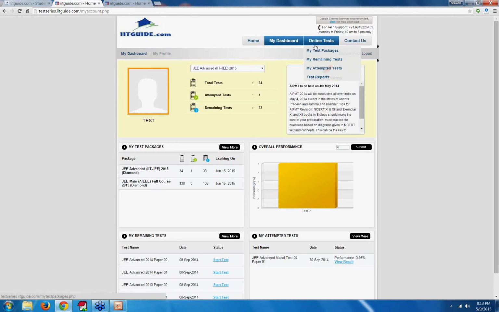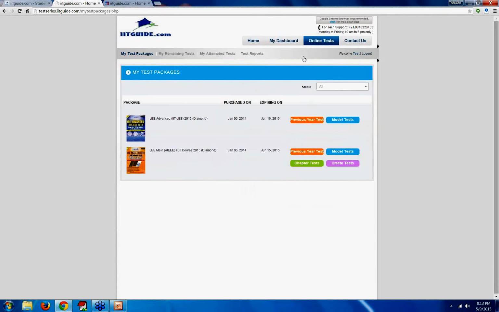Now to check the test packages which you have and how to start the test packages, you should go to Online Test and click on the test packages. Over here, you will see the test packages which are assigned to you. You can click on any of these buttons and they will take you to the previous years or model tests which are available for that package. You also have the chapter test, and you have ability to create test for yourself from 1 lakh plus questions.